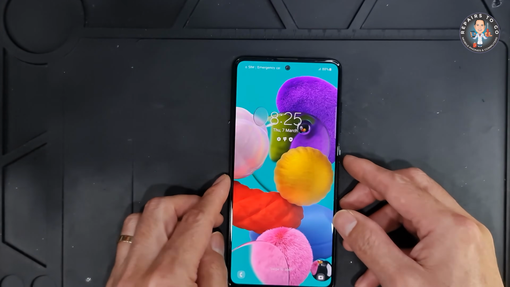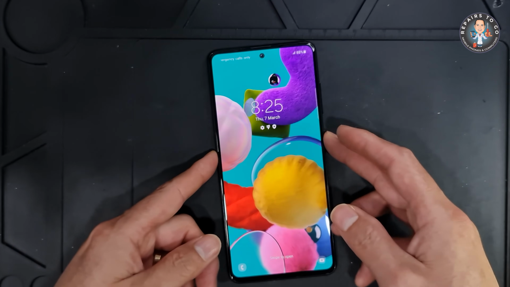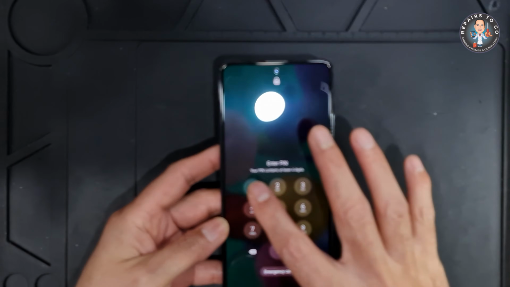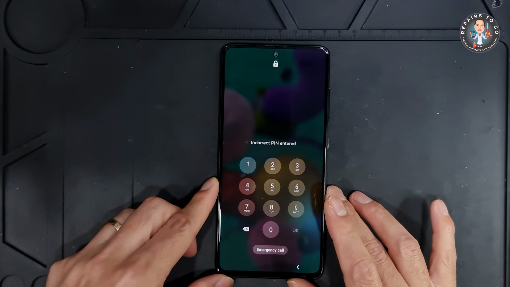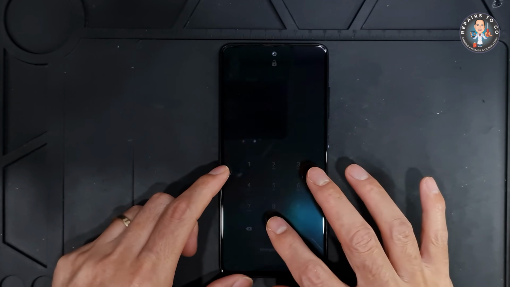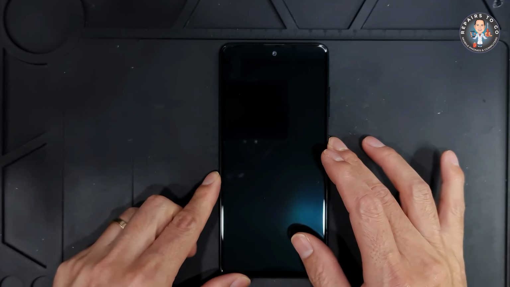A factory reset can also serve as a method to bypass forgotten passwords. If a user has forgotten the PIN, pattern, or password they have set on their device, a factory reset can be done to erase the user data and start again.